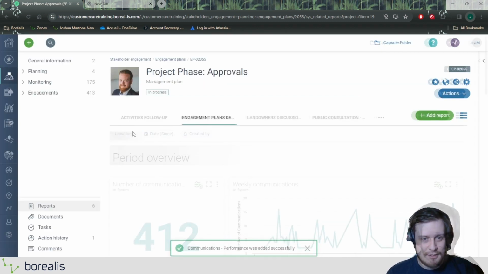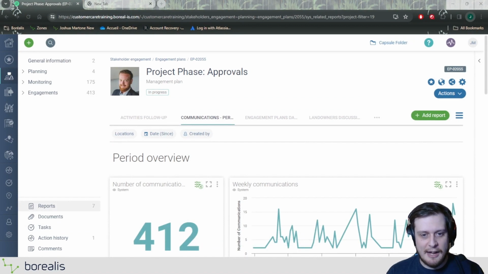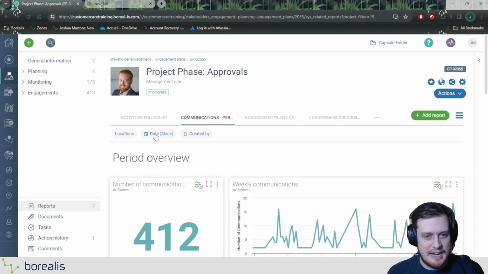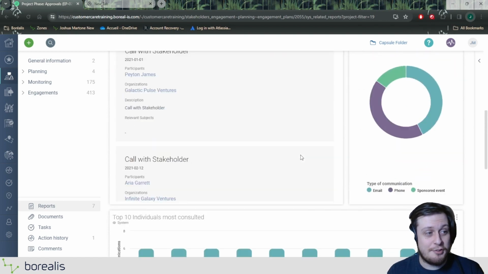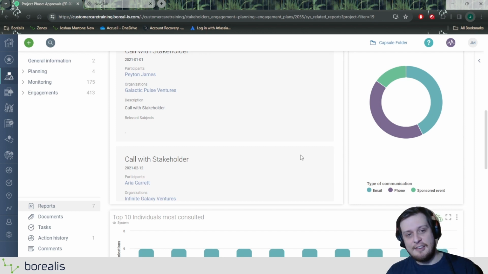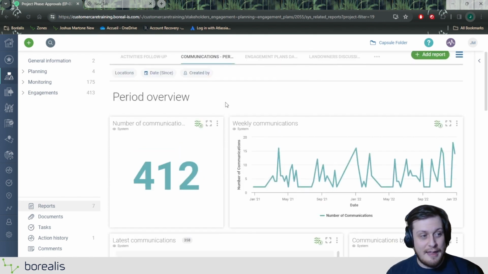I can hit save. So now what we have here is our communications performance report inside of the engagement plan. Those report filters are still available to us as well to utilize, like the creation user or the date filters that we're familiar with. But what it's doing now, and actually all of my users can access this too, as mentioned, is just filtering on the data that's inside of this engagement plan. And that is what a related report does, and that is how we can create one ourselves with any report that we have inside of Borealis.